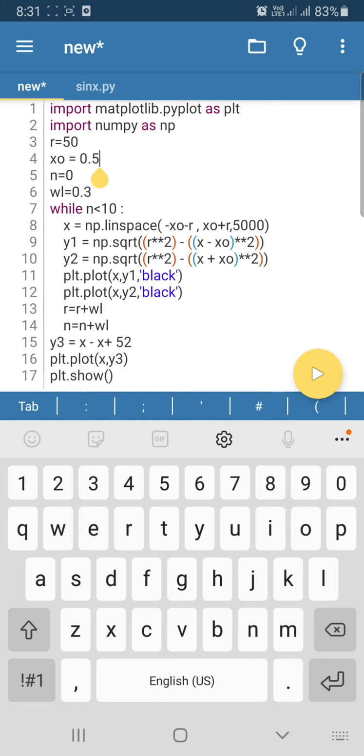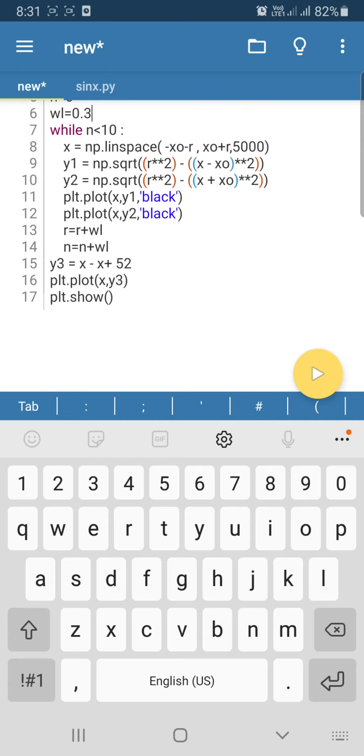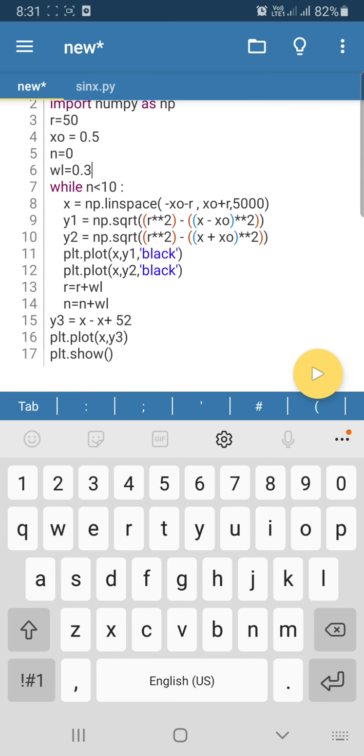This R thing, this is how far away we are from the slits. This X naught thing is the distance between the slits, actually half the distance between the slits, I think. This N is how many times you want to iterate, how many wave fronts you want from each point. This is the wavelength, which I've set to 0.3 for now, and then this is the code that will do the thing.